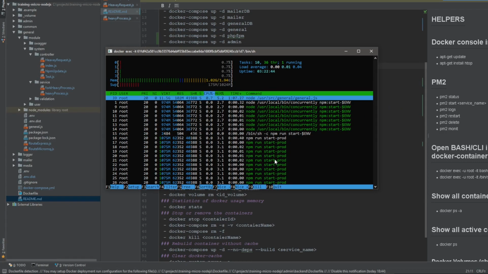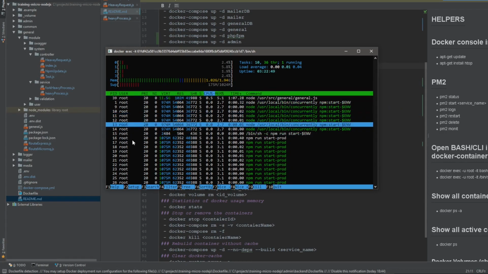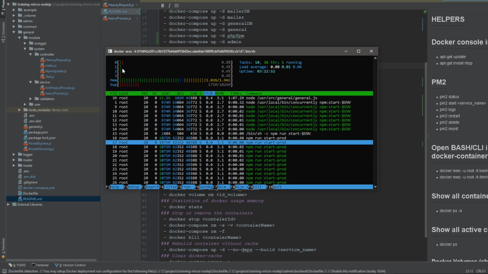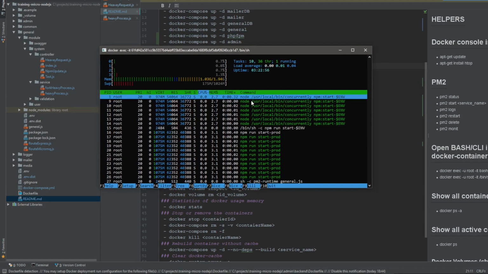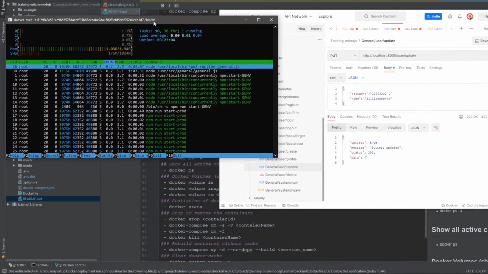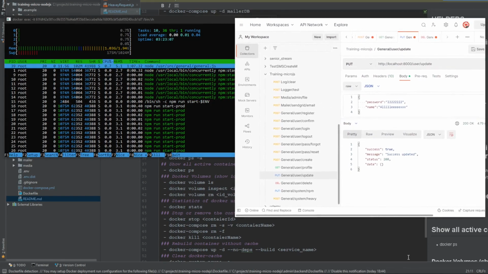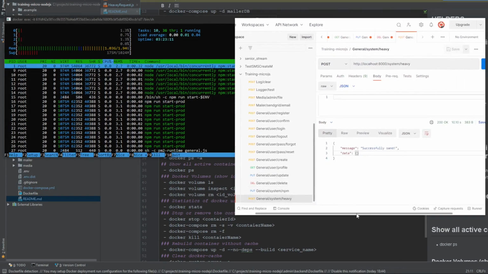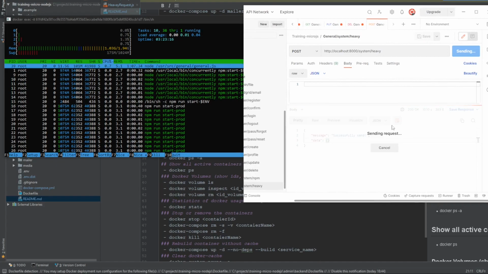This shows all the commands that were run in the container, the CPU load, and the allocated memory for the container. Let's open Postman and send a request. We see that the processor is loaded at 100%. And this means that while it is overloaded, our service will not process any actions.